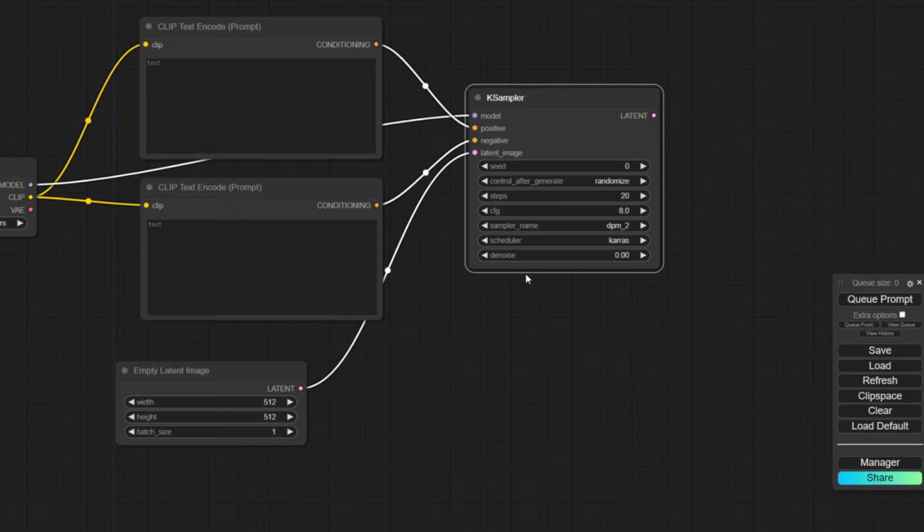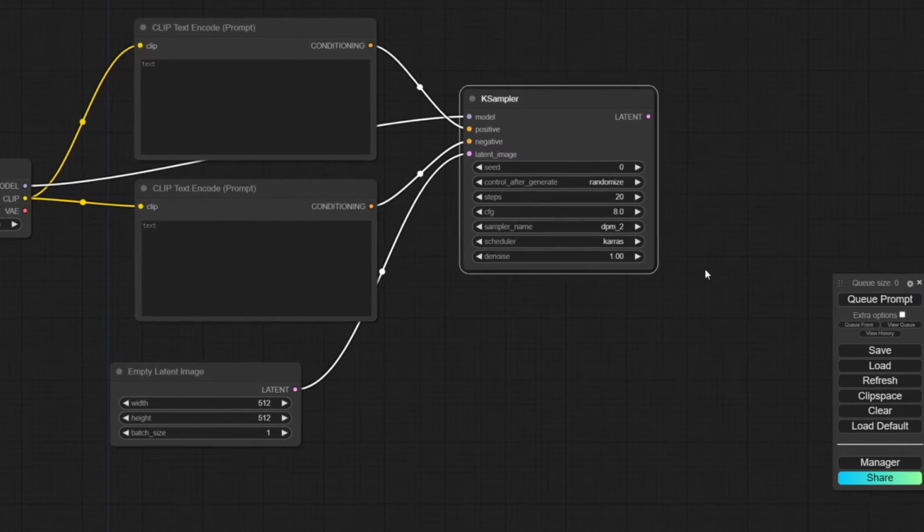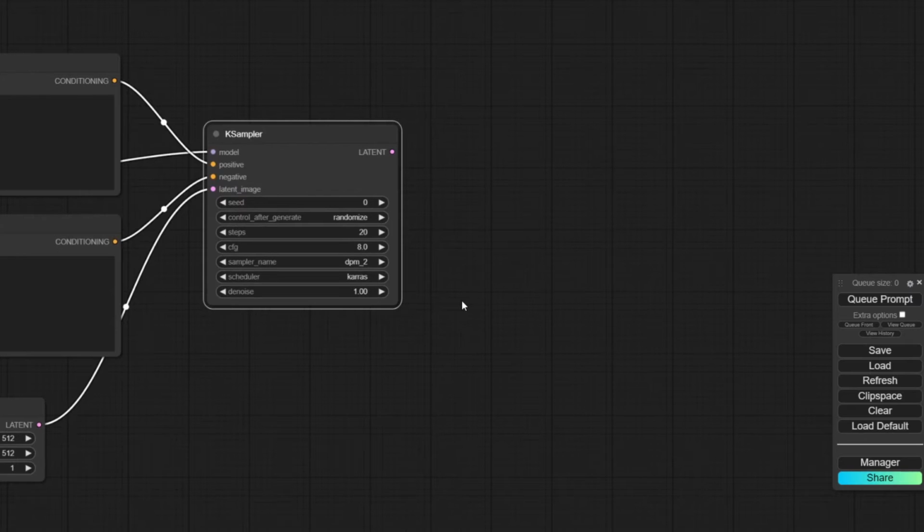The last parameter in the KSampler node is denoise, which is how much we want to quote-unquote stray from the original latent image. Since now we're using an empty latent image and we're generating text to image, this parameter is mostly useless. We will later see how it affects image-to-image generation processes, but for now, let's leave it at 1.